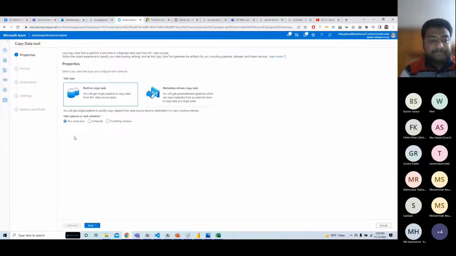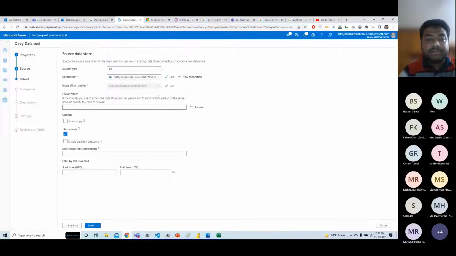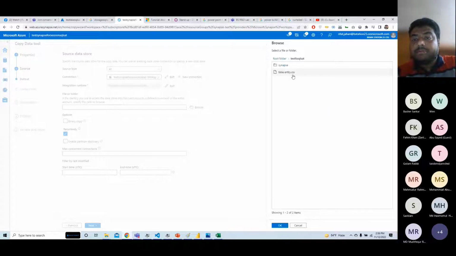Okay, so let's start. So I'm going to run once now. I can actually schedule it, so that from a source it will grab the file and ingest the data accordingly. But for demo purposes, I'm going to run this run once now. And I'm going to the next one. I'm just selecting my blob storage, browsing it. So I have just selected the CSV file.